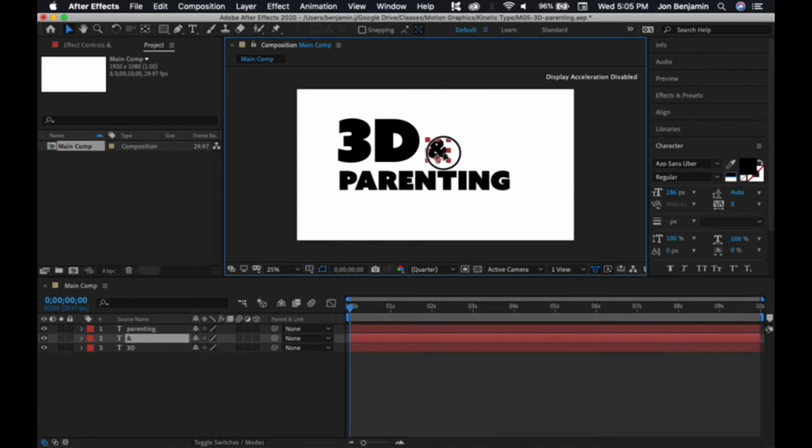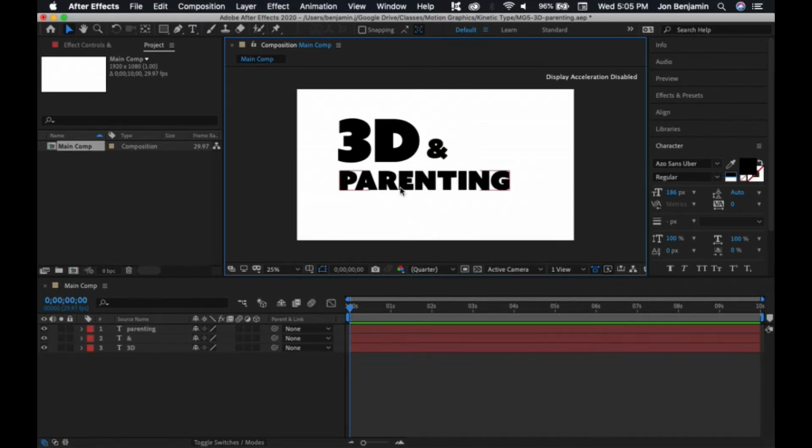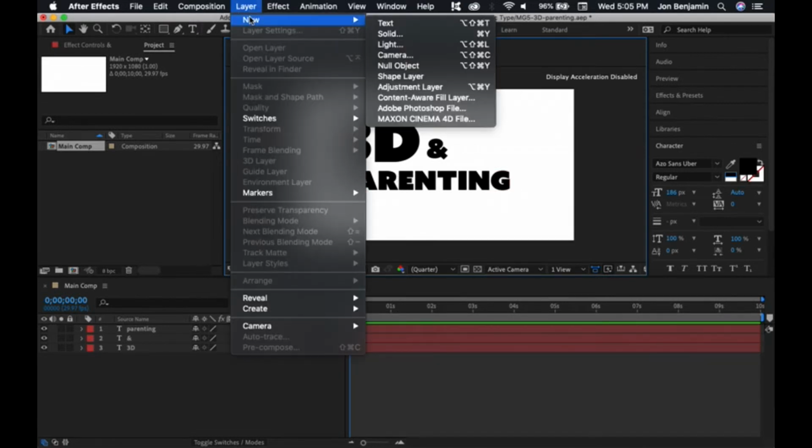All right, so the first thing that we're going to do is parent these together. I'm going to show you how that works. So, to parent, I can parent these two objects to this one, but typically what you want to do is create what's called a null object. So let's do that. We're going to go up to Layer, New, and Null Object.